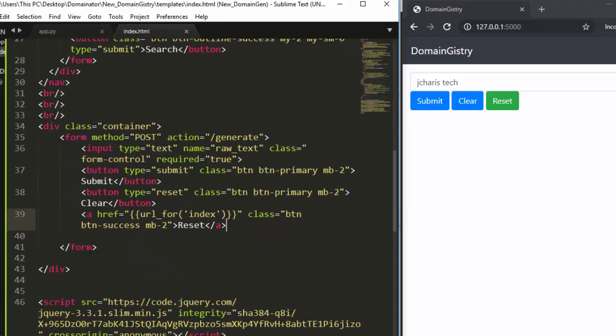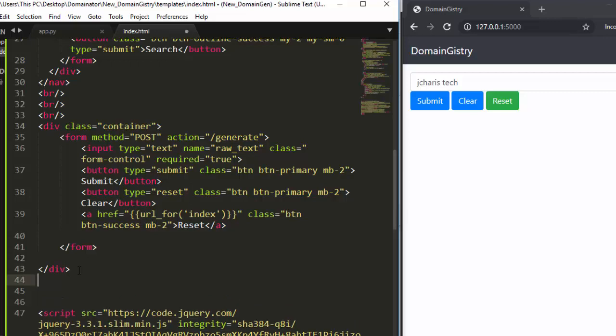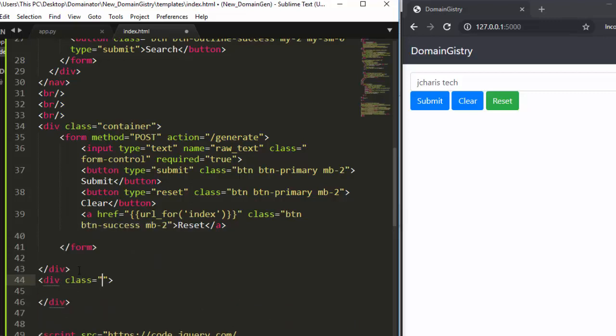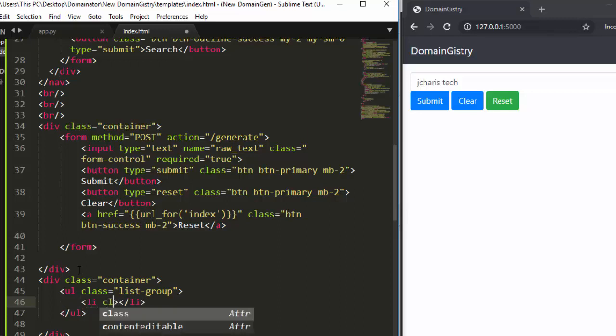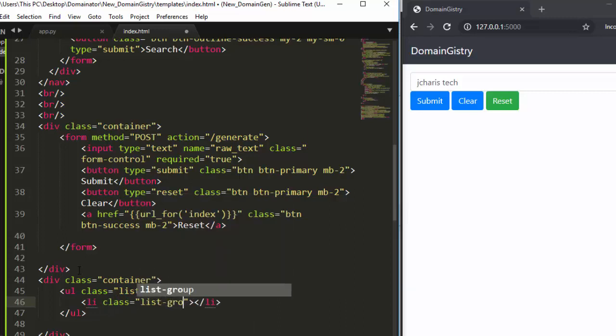So if we come back to our form, this is our form, this is our div container. We need to create another div container, class container, and here I'm going to supply the particular window. So let's try and put those words there. So let's use a simple listing to do that, right? So class, then it's going to be a list group, then further these ones are going to be the normal list tab. So list class list group item. So the first one is going to be our raw text.